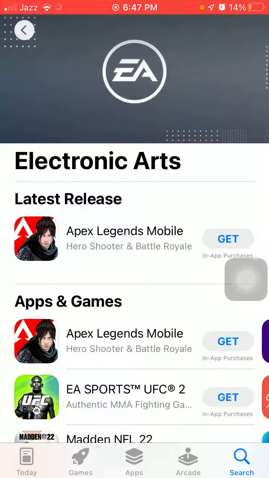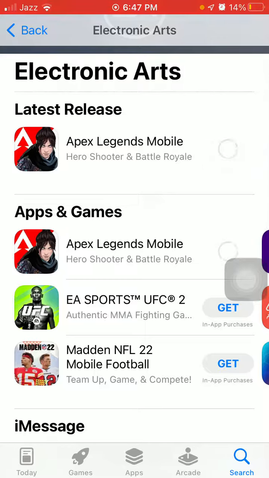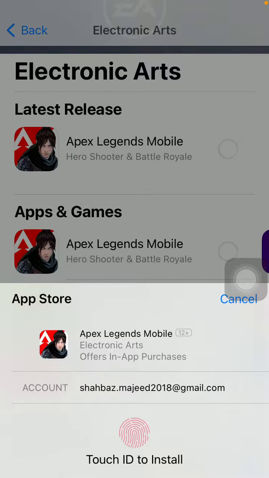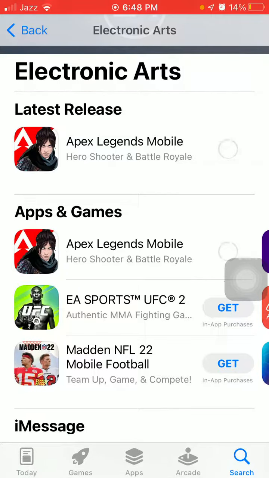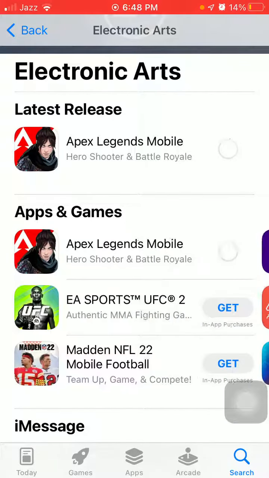When we tap on electronic arts, this page will appear and you will see Apex Legend Mobile is available here, and we have to tap get. We have to place finger touch ID to install. Apex Legend start downloading in your iOS device. Right now I am using iPhone 6s, and we have to make sure that we have enough free space to get Apex Legend in mobile.